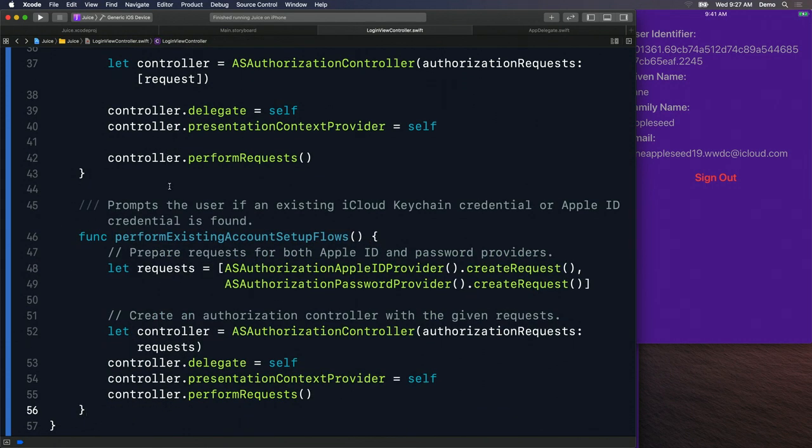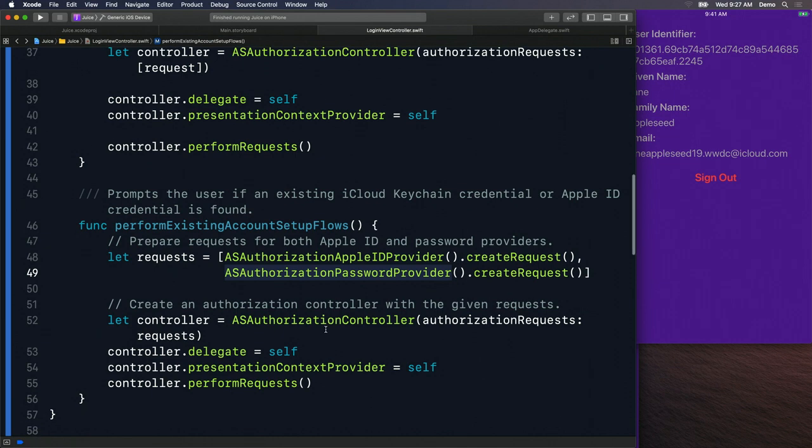So here, I'm defining the perform existing account setup flows function. Here we have an array that contains both an Apple ID request and a password request using the respective providers. We then initialize an authorization controller using those requests, set the delegate and the presentation context provider like we did before, and then call perform request. So we've added one more type of credential request to our controller, and that is the password request. We will want to handle this type of result in our delegate, so let's go ahead and do that now.